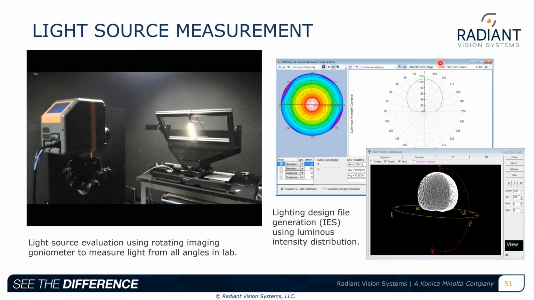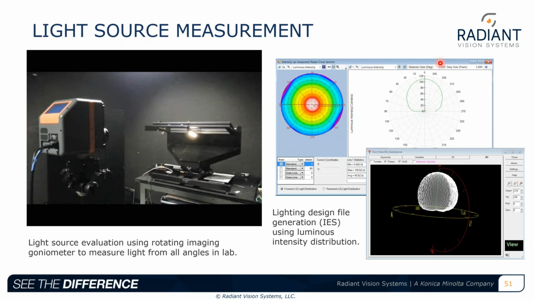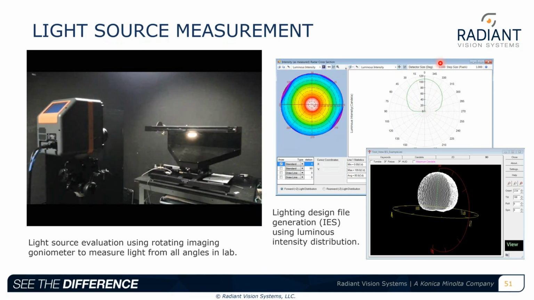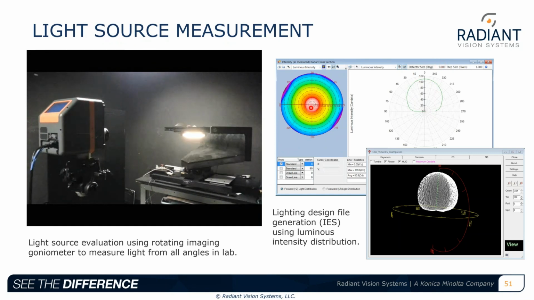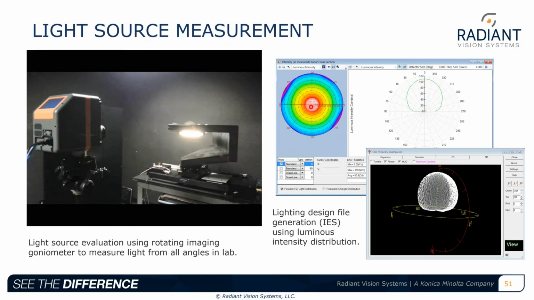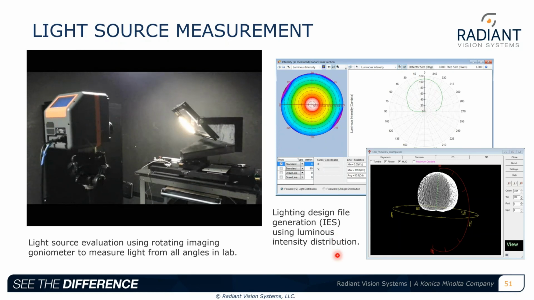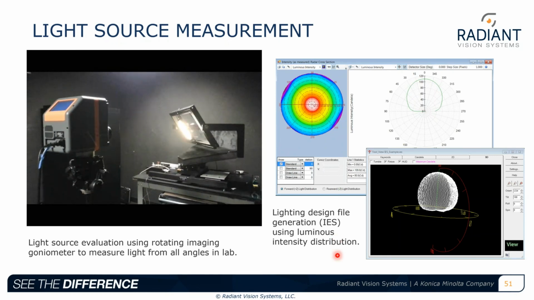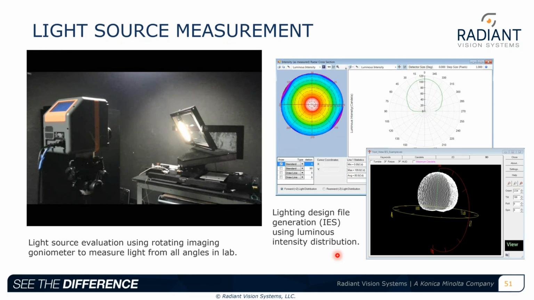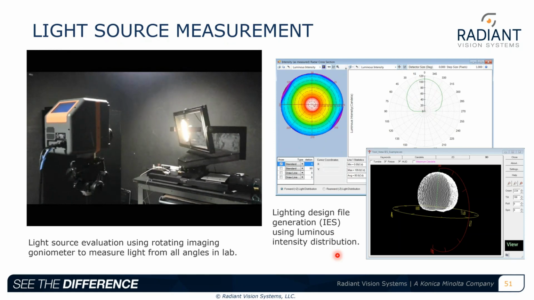And then lastly, getting back to our roots with light and color measurement, you can pair an imaging colorimeter with a goniometer to create, here's a luminous intensity distribution plot. And you can also create IES files that can be put into third-party viewers for doing all your lighting design needs.